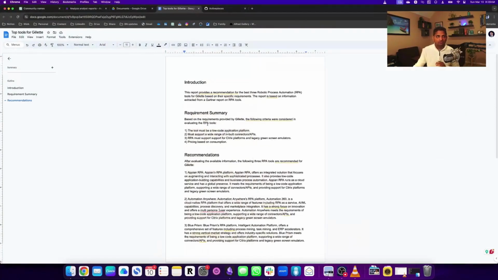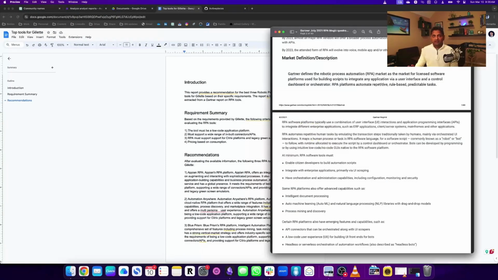and then I'll use that knowledge base to generate a report of the top three tools for a client. So I already did that. So let me show you how we did that.